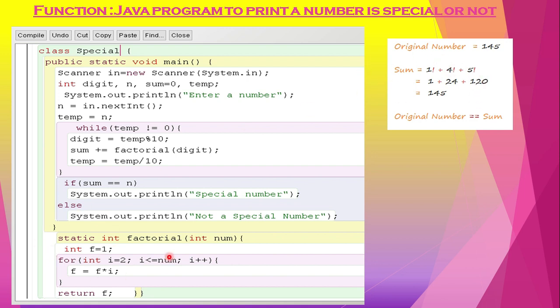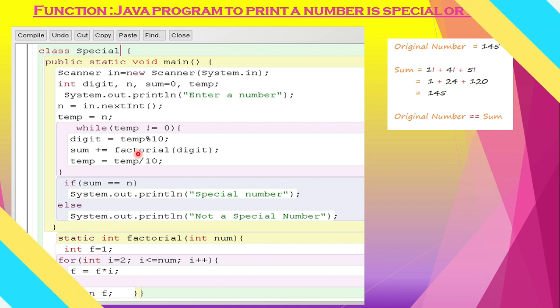So in this program, the common thing that we wanted to do, we make as a function, and that will be called many times in the program. So factorial is the common function that I am calling here. In this case, I am calling it 3 times.